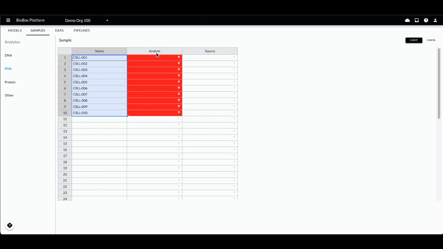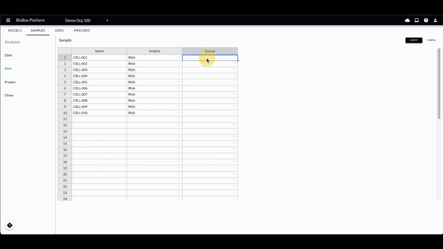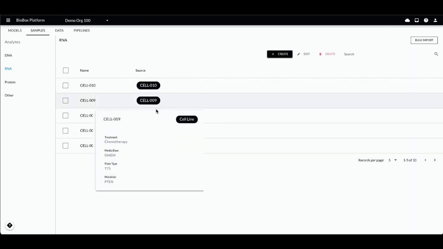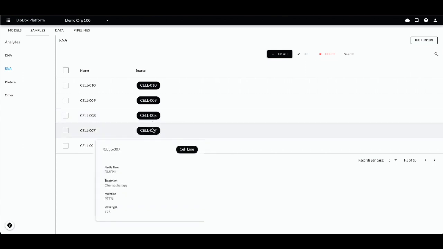The next most important step is you have to specify the analyte. So whether this is DNA or RNA, and then you can just drag this property down. And the next most important step is to specify the source. So which model entity or which cell line did they actually come from? So again, you can copy and paste the same entity names that you used in the model section to the source column. And now when you hit submit, all of your analytes will populate under the RNA tab. And if you hover over each source, you'll see all of the information associated with each cell line.